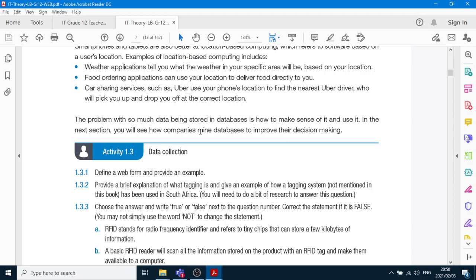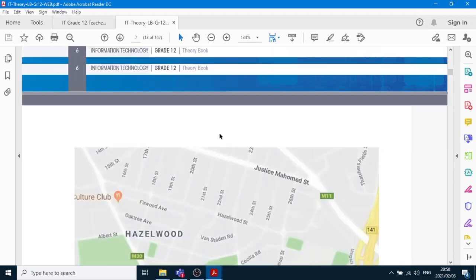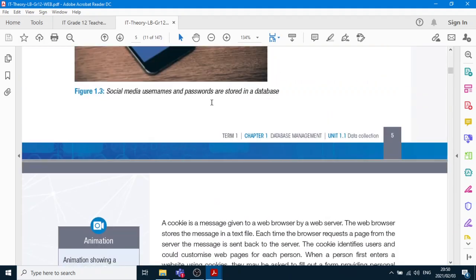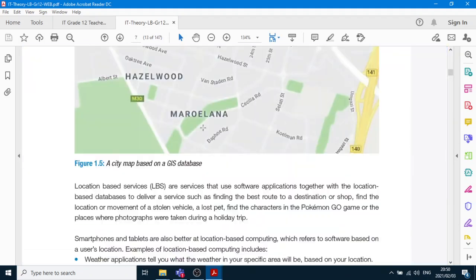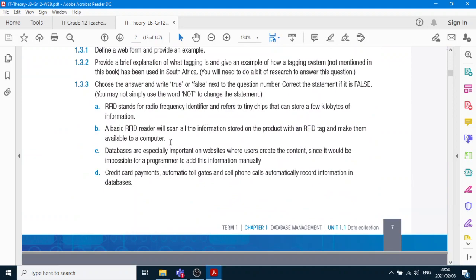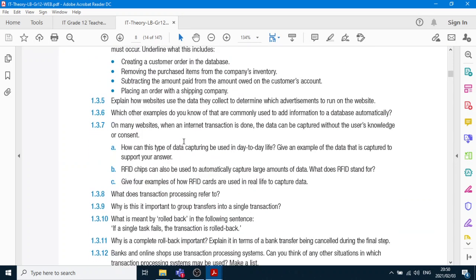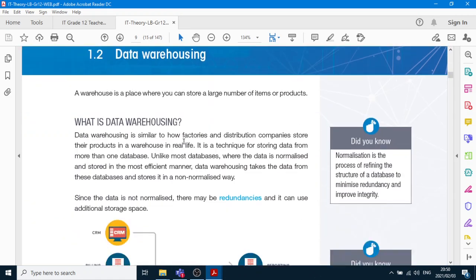So how do we make sense of all this data that is being gathered by so many different methods? How do we make sense of all of it in all these large databases? Okay, I'm not going to go through these activities because you are doing them.